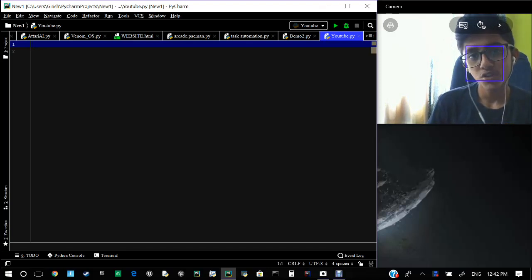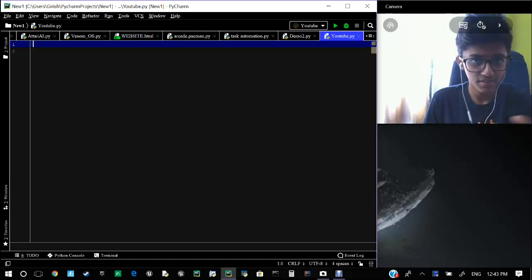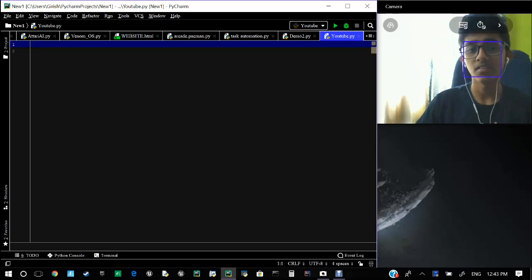I will actually be showing you something very fast: automation. Yes, fast automation. Fast automation is where you give layers of instruction to the computer and it's going to get done.